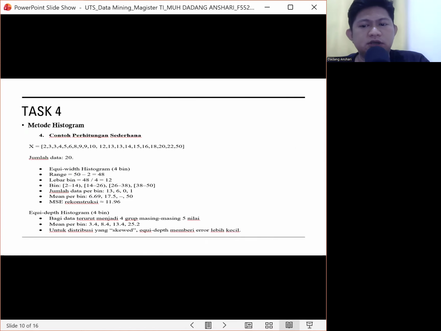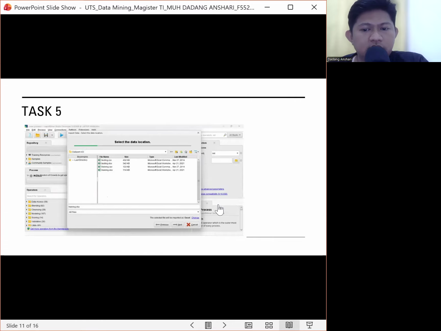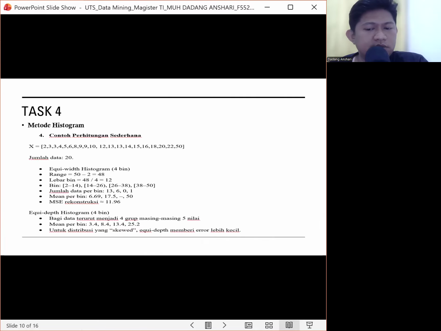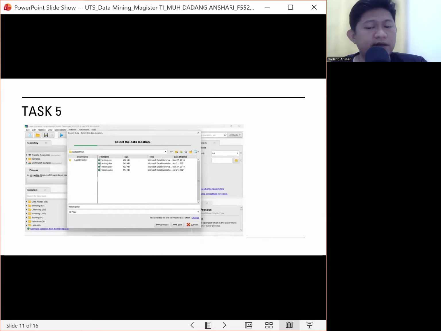Next, task 4 is to explain the histogram method. Histogram partitions the range of numeric attribute values into several bins, then calculates the frequency of each bin. The advantages are that it is easy to understand, speeds up queries, and allows for distribution estimation. On the screen, we can see a simple calculation example. And that is the final task.